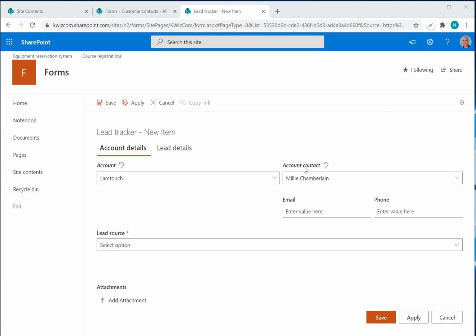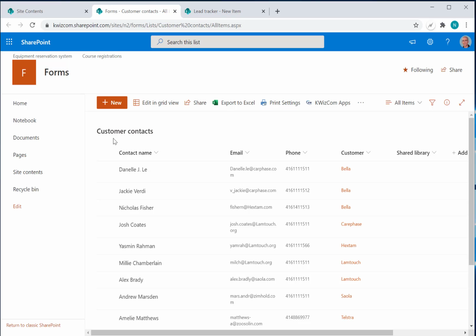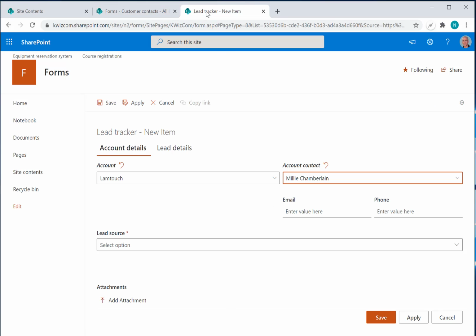In our case, the account contacts column is connected to a list called customer contacts. So it means that whenever I select one of these contacts, I want to retrieve the selected contact's email and phone into my form here and displayed as read-only fields. This can be done easily by using the script editor.